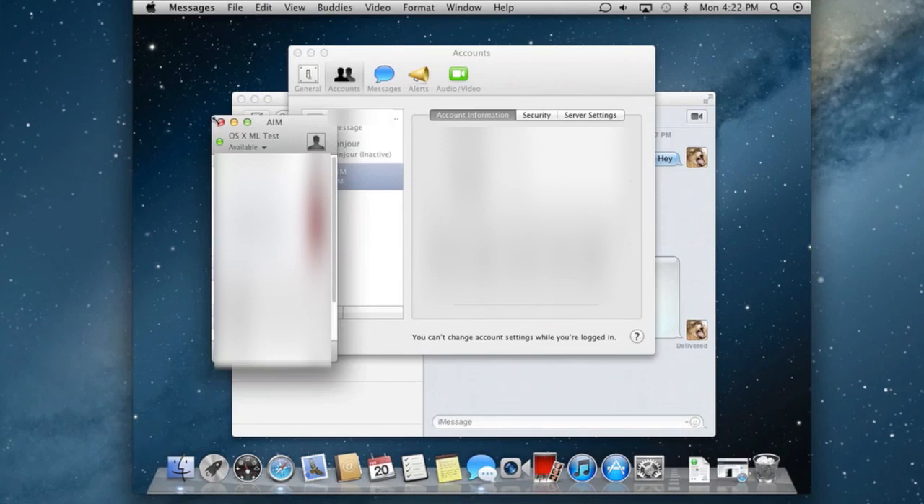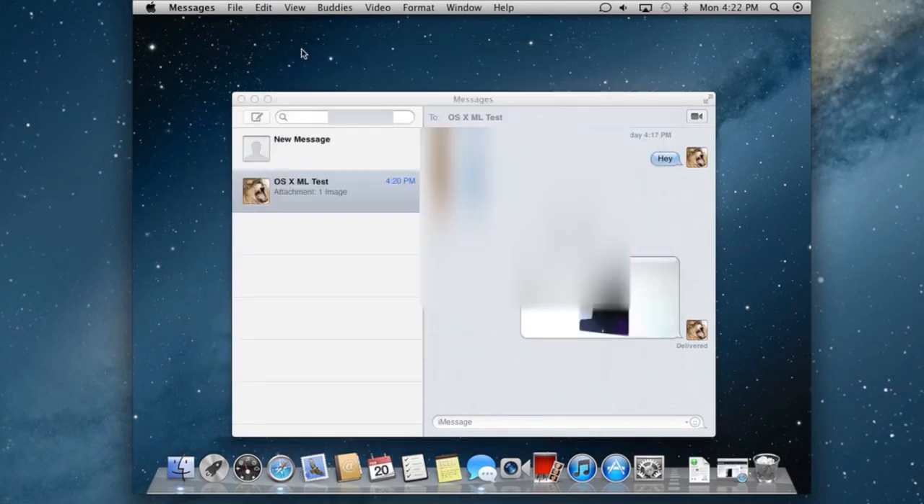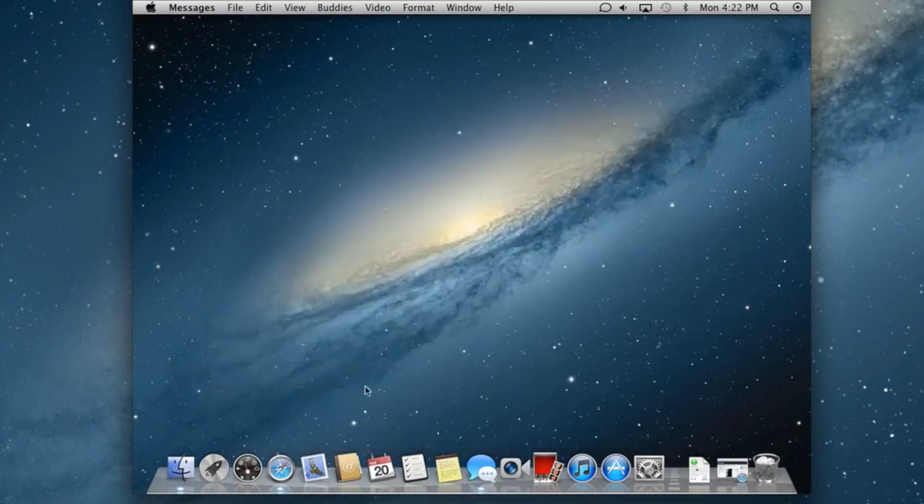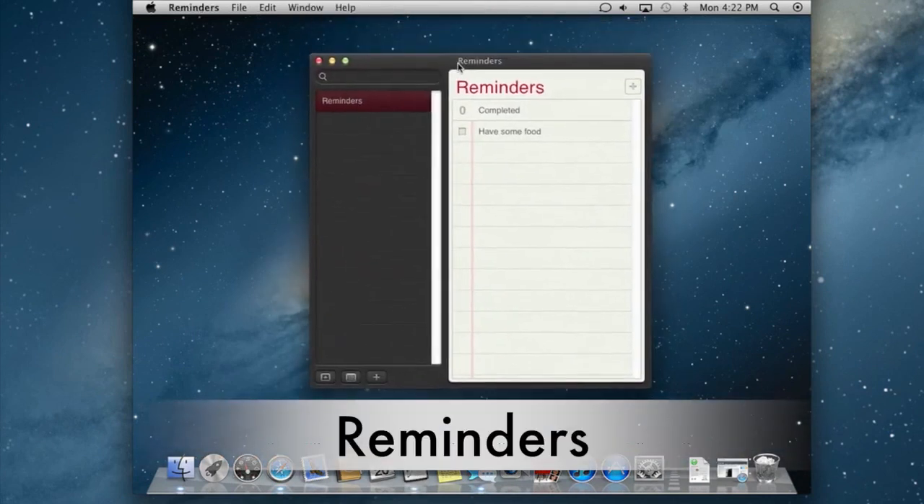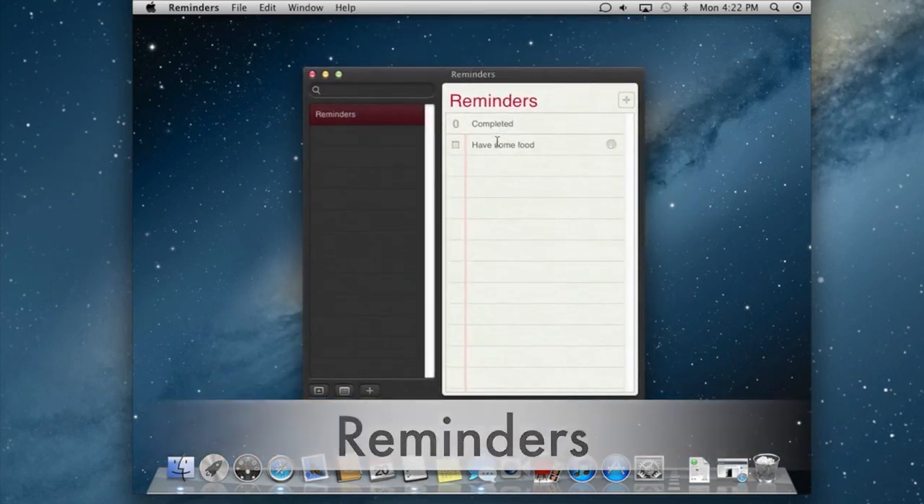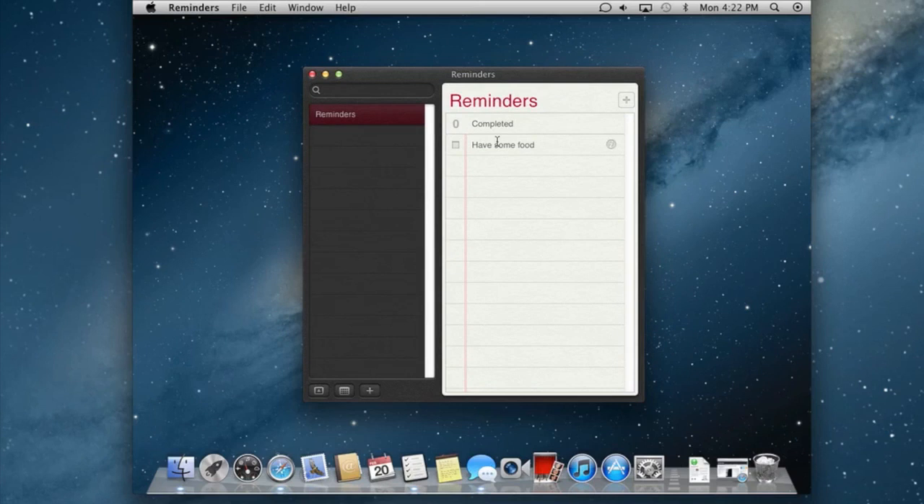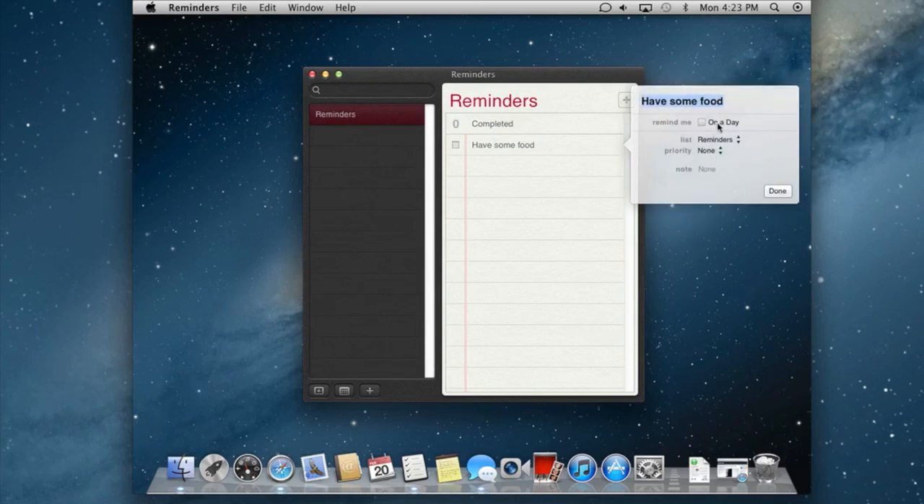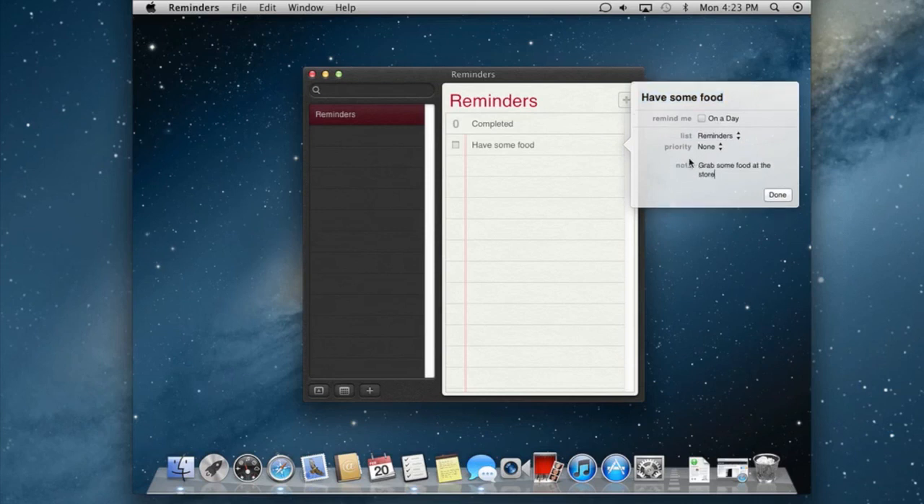All right, so let's move on now and let's close out of Messages and we will go into Reminders. So I just added a simple reminder here on my iPhone and it popped up because I have sync reminders checked in my iCloud settings, and you can edit your reminders and you can grab more information on your reminders here, and you can set when you want it to remind you, what list you want it to be added on, the priority of it, and you can even add specific notes to it. And once you have that added, you can just hit done and it will save that so you can see it across all your devices if you have it enabled with iCloud.